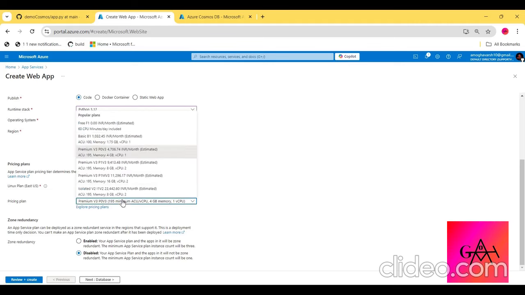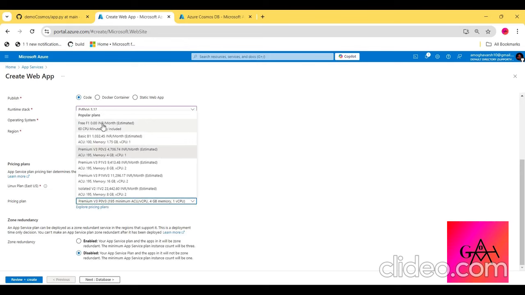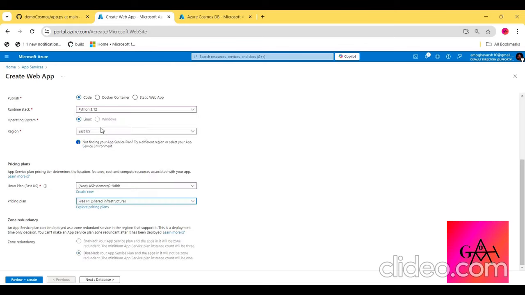I will choose the free pricing tier and the Linux plan, which is going to be created automatically. Based on requirements we have to choose a plan here. Premium plans like P3V3 and P3V2 are available, and Basic B1, B2, and B3 are available, but since this is a demo video, I will just choose the free of cost plan here.